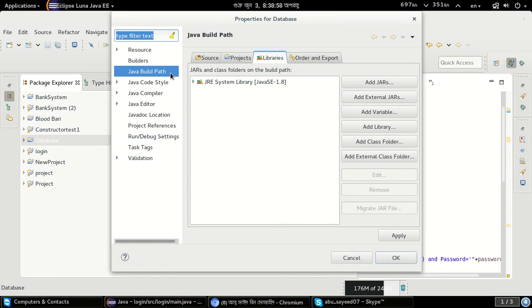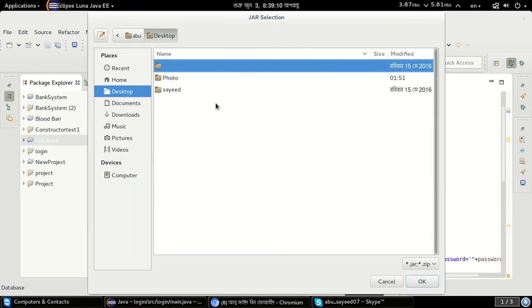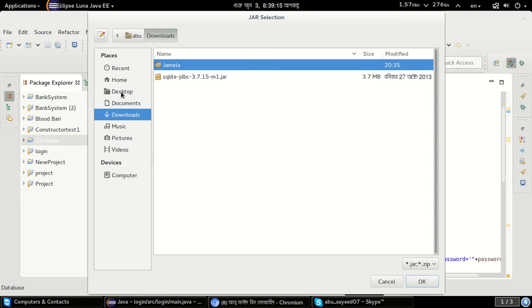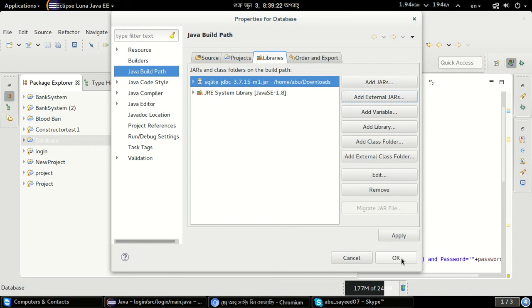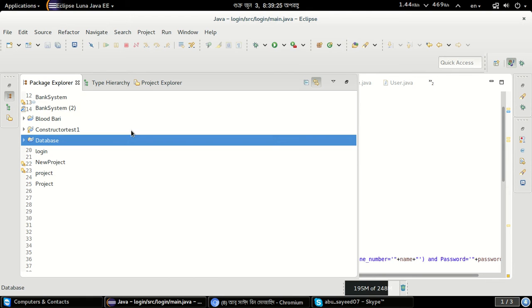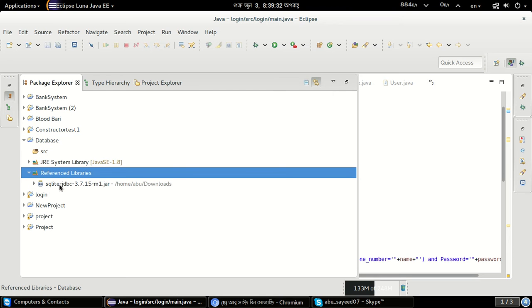In Java build path, there are add jar, add external jar, add variable. We want to add an external jar. Click here. Now our jar file is in downloads. Yeah, it's selected. Okay. And okay. Now it goes to referenced libraries. Yeah, it is selected.